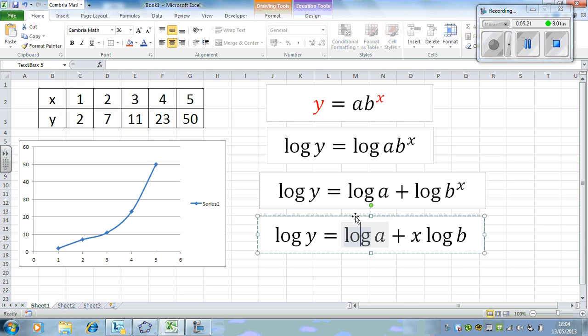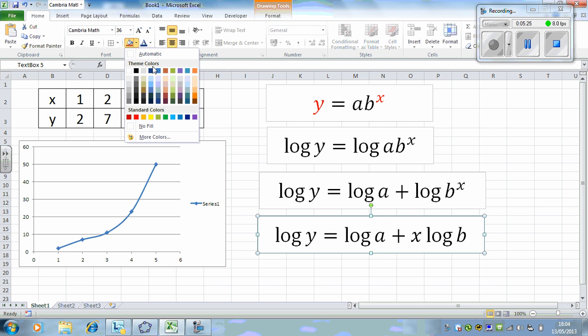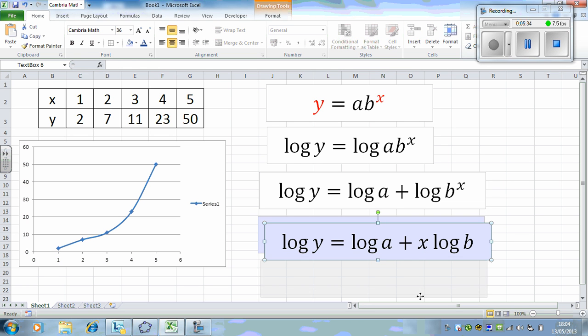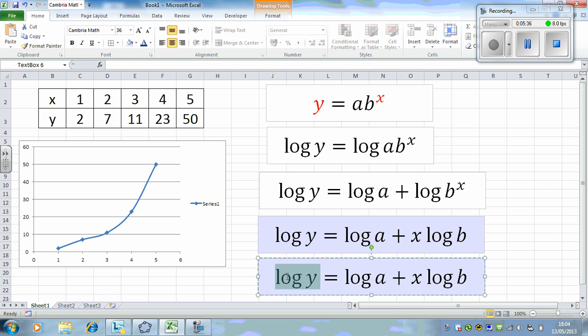Now, what this represents, and I'll highlight that in, I'm going to highlight that equation. What this equation is very similar to is actually the equation for a straight line. y is equal to, now, let's decide which bit's which. The general equation of a straight line is y equals mx plus c, okay?